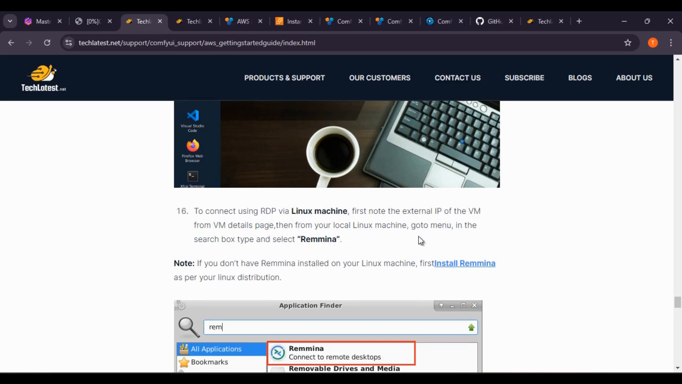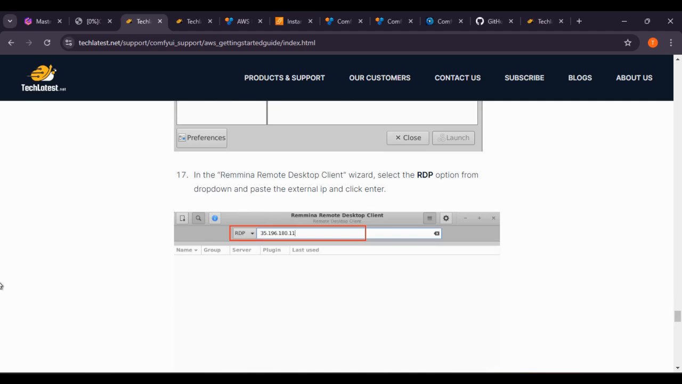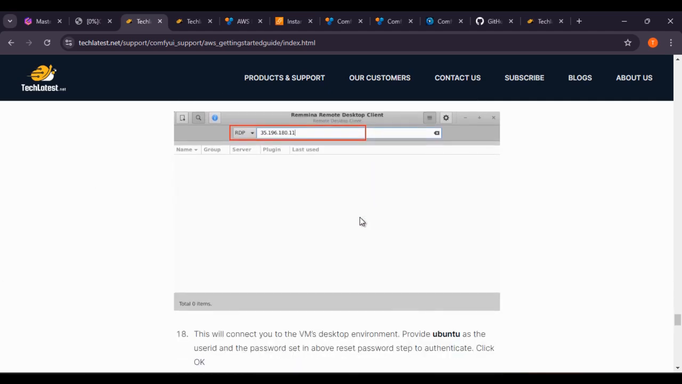Then from a local Linux machine, go to the menu, type in the search box and select Remmina. If you don't have Remmina installed on your Linux machine, first install Remmina. This is the direct link of Remmina. If you click on this link and open it in a new tab, you will be redirected to the Remmina page and you can install Remmina from there. Then in the Remmina desktop client, paste the IP address and you are good to go for connection.